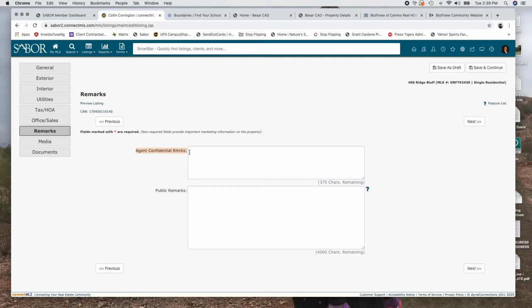Agent confidential remarks. This is what shows up only in the MLS for the other agents. Buyer really wants an FHA loan. Buyer will not accept an offer without a pre-approval letter. Whatever is very specific that the other agent needs to know that you don't need the public to know. That's the difference between these two media.